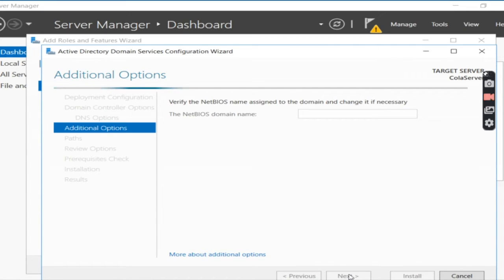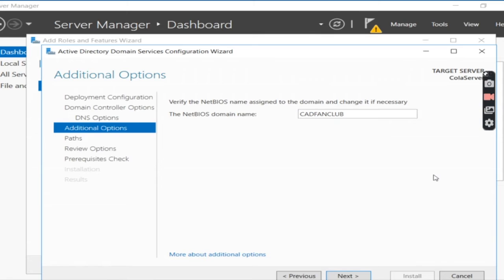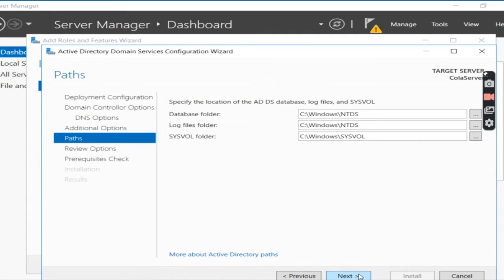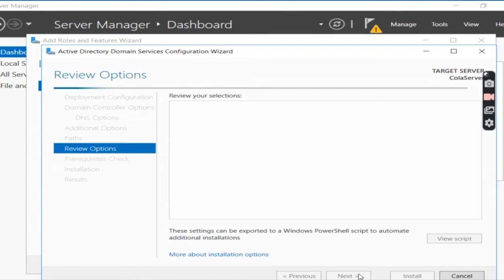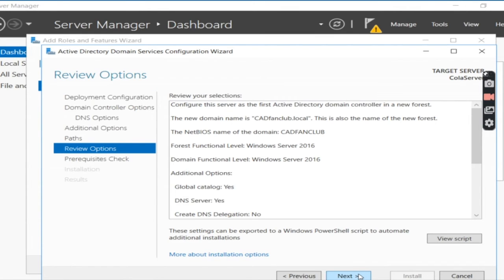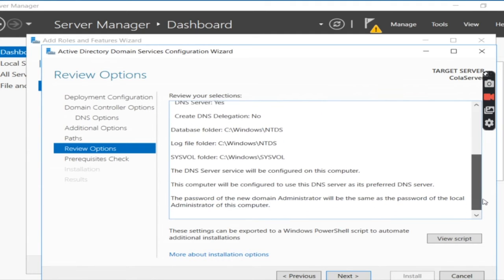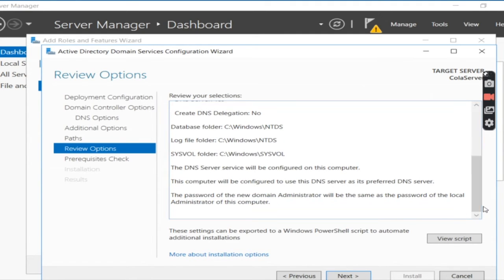You're going to land on additional options. This is where you're going to see the NetBIOS domain name. You can insert any name that you're comfortable with. Afterwards you're going to land on the paths. You just go ahead and click next. And here you're going to see the options that you would have previously picked. You're just going to review them, make sure everything is in order, and when you're comfortable, you just click next.